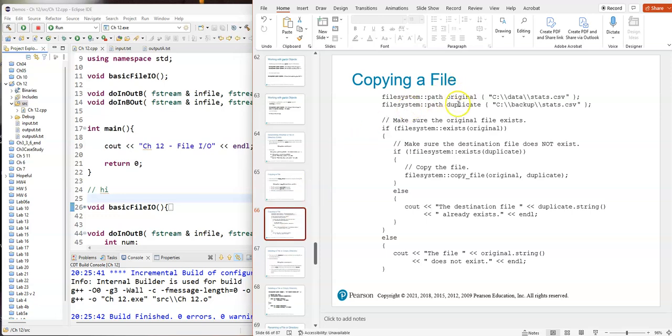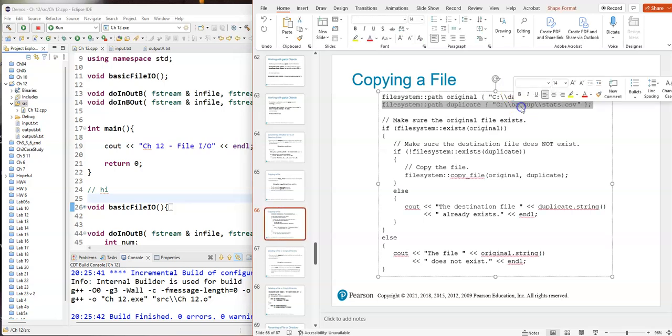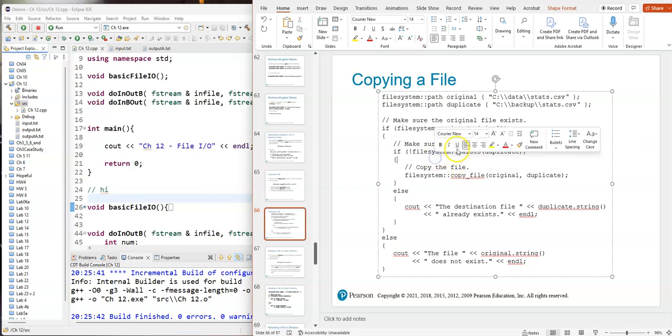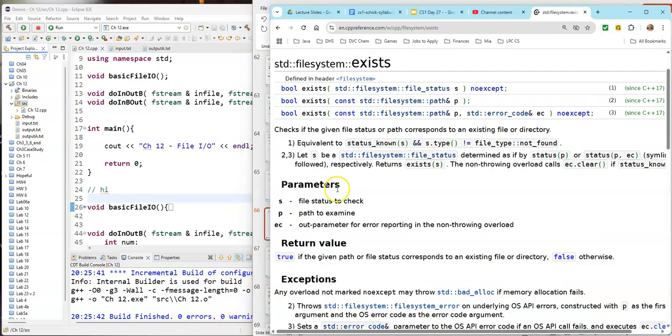So we have two paths, the original and duplicate. Here is an example of using the copy. We're going to copy stats.csv to stats.csv in a different directory. Notice we're taking the stats.csv from data and putting it in the backup directory. And we use the copy file. If the file system exists at the duplicate, if it does not exist, then we can copy to it. And this we're going to do only if it exists in the original. This is to avoid that throw. I bet copy file throws something, throws an error, which I haven't talked to you about. We have try catches and throws. So let's go find out.